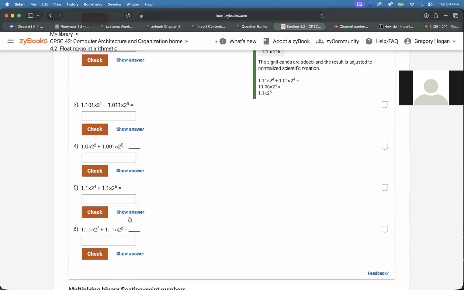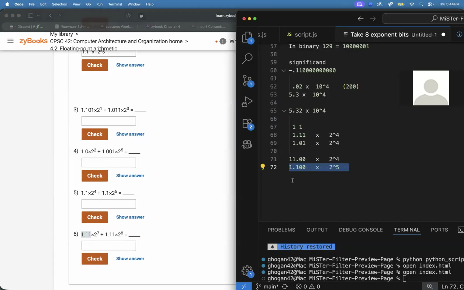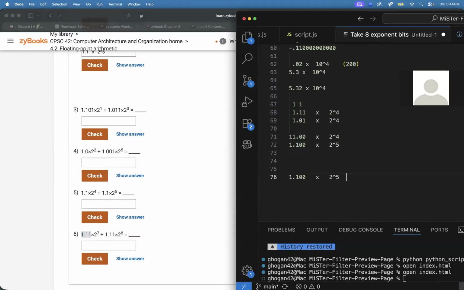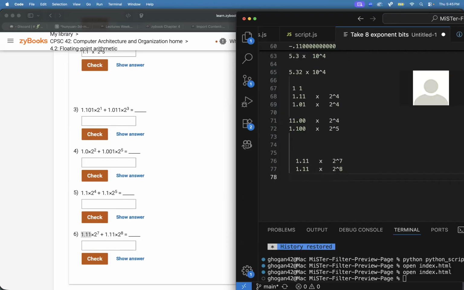We'll do one of these others. I guess we'll do this last one. 1.11 times 2 to the seventh, and 1.11 times 2 to the eighth. So I think we're going to be carrying ones a lot, so I'm going to move this over a little bit. And how would this work? Well, first of all, we can't add it yet because these don't have the same exponent. So you can move this decimal place one place to the left and then add one here.